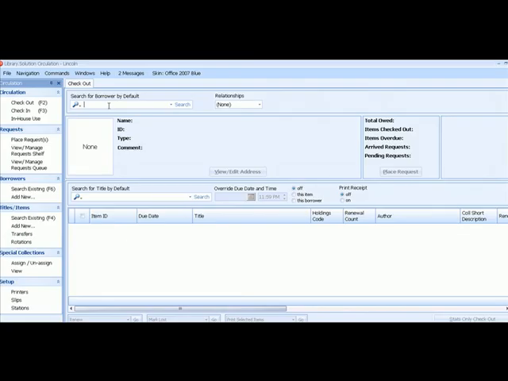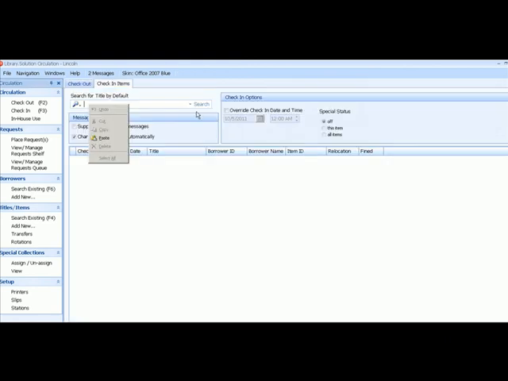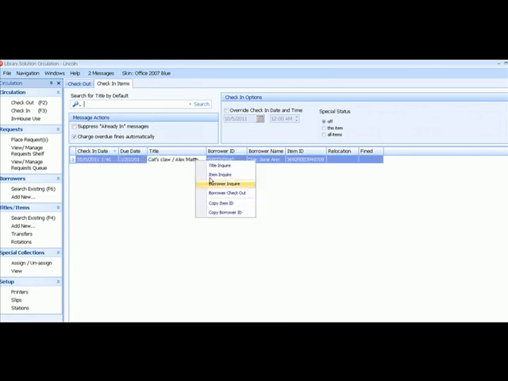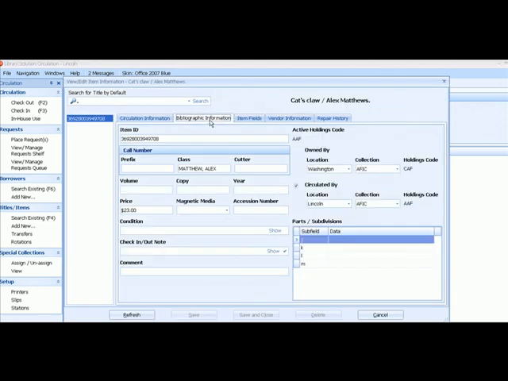Let's show you an example with two locations participating in floating collections. Jane Doe checked out an item from the Washington location and then checks it into the Lincoln location. Circulation then changes the item's active holdings code and sets the circulated by location to the check-in location. The item will remain at the Lincoln location.